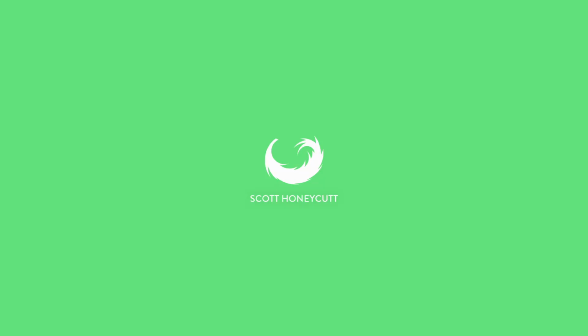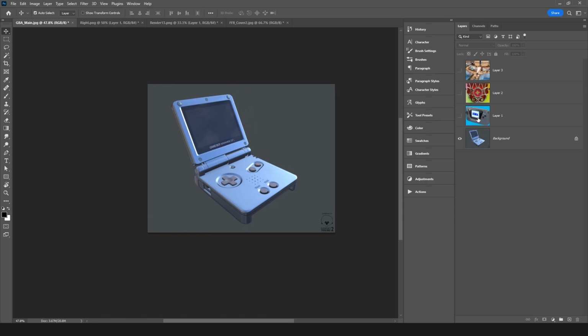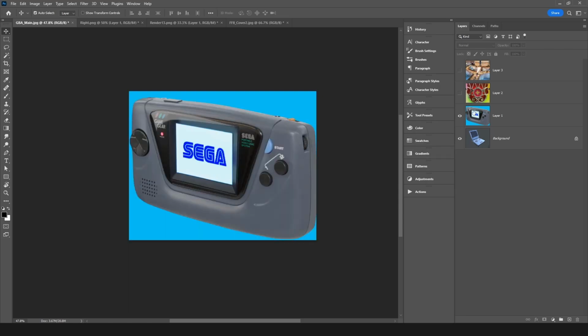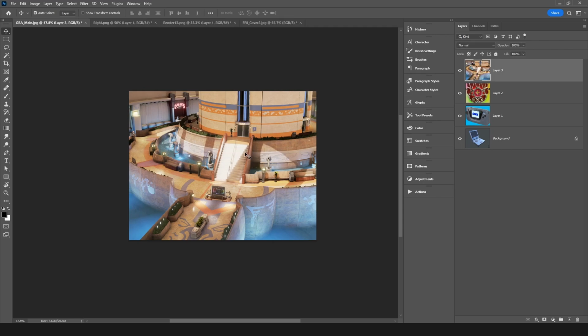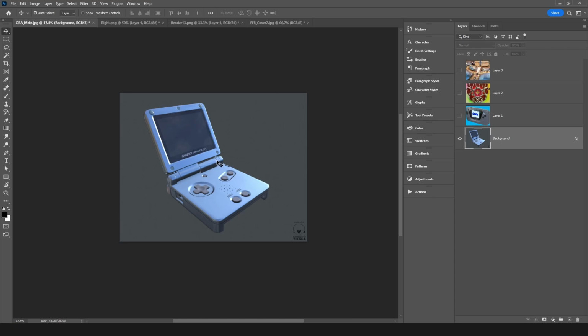Alright, hello everyone. Today's going to be a quick tutorial on masking in Photoshop. Now I'm going to start off. I've got 4 3D images here. These are all past works of mine. I have this Game Boy Advance, this Sega Game Gear. I've got this little close-up of a 3D jukebox that I made, and this old game art piece that I made. And I'm going to start off with this one here.